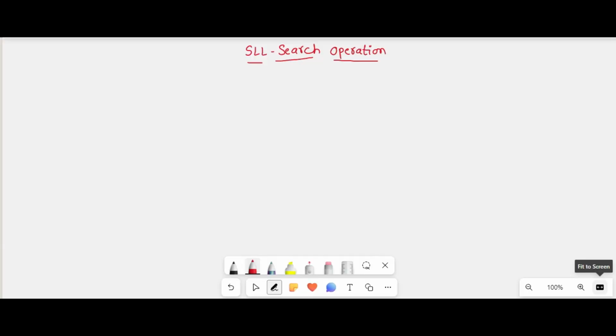Hi students, in this video we will discuss how to perform search operation in single linked list. Now let us start with what is meant by search operation.